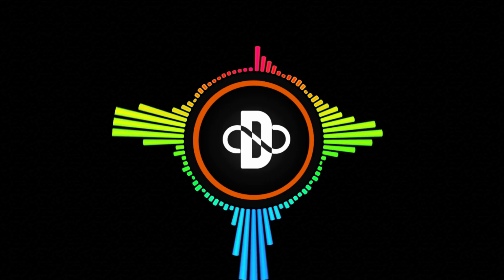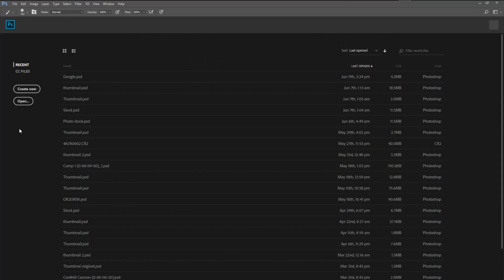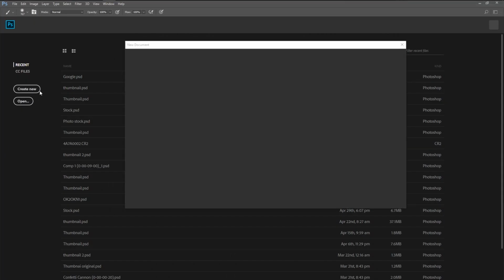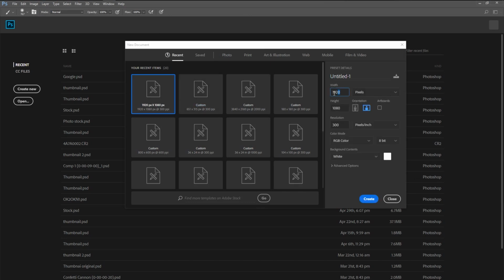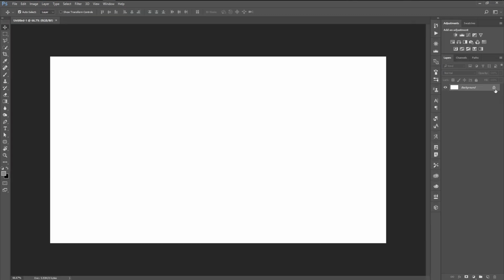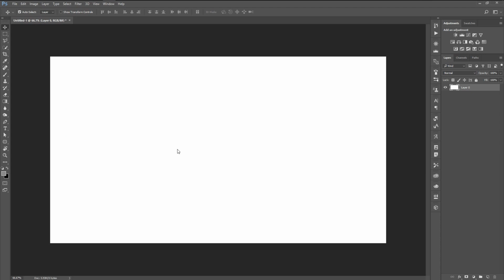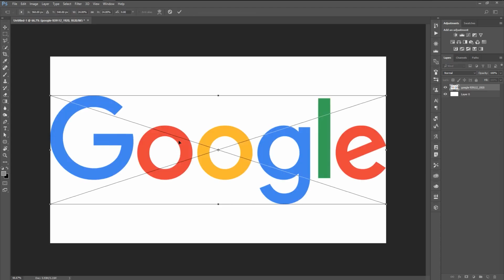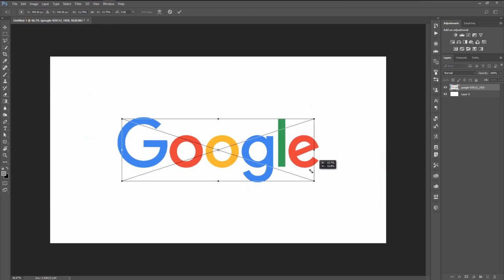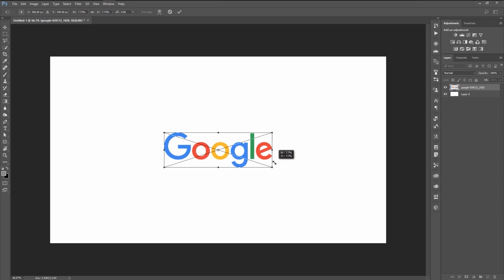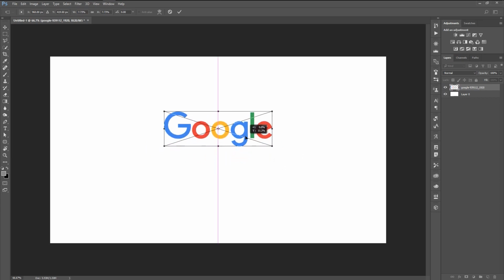Without any further ado, let's begin. Open Photoshop, create a new document. Width is 1920, height is 1080, resolution 300. Click Create. Unlock this layer by clicking on this lock icon. Now import our Google stock photo that I downloaded from Google Images. By holding Shift and Alt, decrease its size. Place it a little above the center like this.